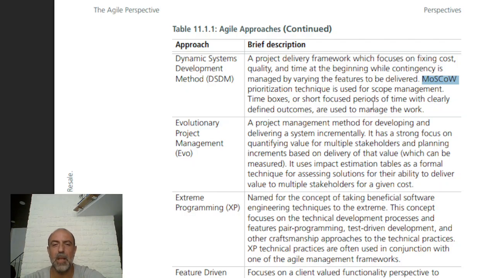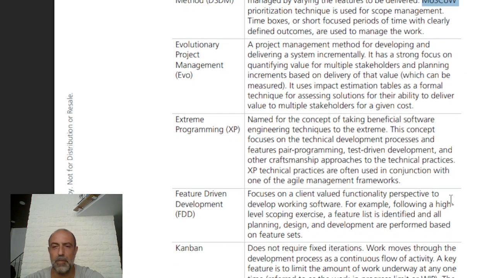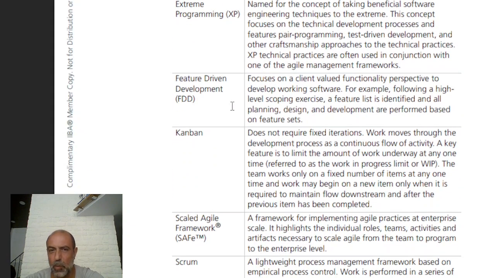Extreme programming, named for the concept of taking beneficial software engineering techniques to the extreme. This concept focuses on technical development process and features pair programming. So it seems to be a bit more towards the software part.